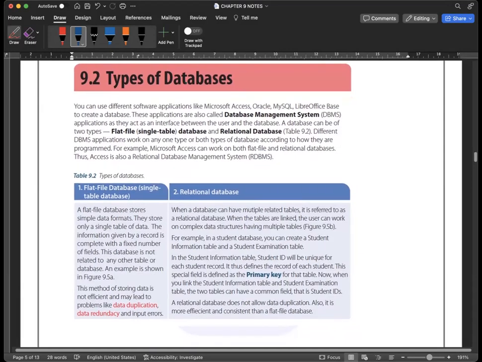Now we have types of database. We can use different software applications like Microsoft Access, Oracle, MySQL, LibreOffice to create a database. Did you ever use any database software like MS Access? Not really, sir. Doesn't matter. But did you know about MS Access? MS Access is a Microsoft product for maintaining a database, right?